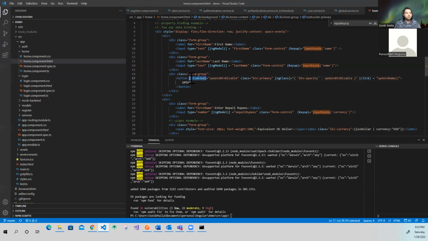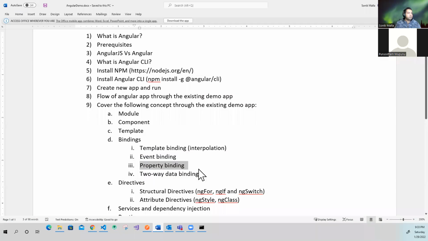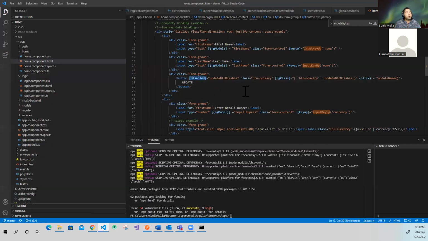This kind of bracket. And another one is two-way data binding. What is two-way data binding? Right now, what we are doing over here is passing the data from component to template, right? And sometimes in the event binding, what we are doing is passing from template to component. So if you see, this bracket is event binding and this bracket is property binding, right? Event binding and property binding.